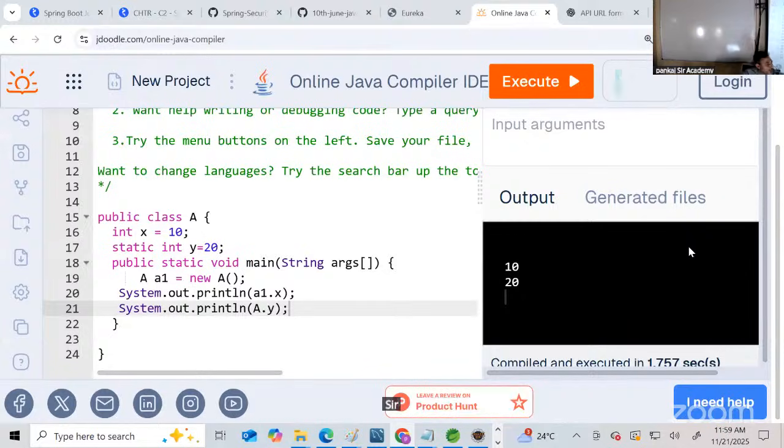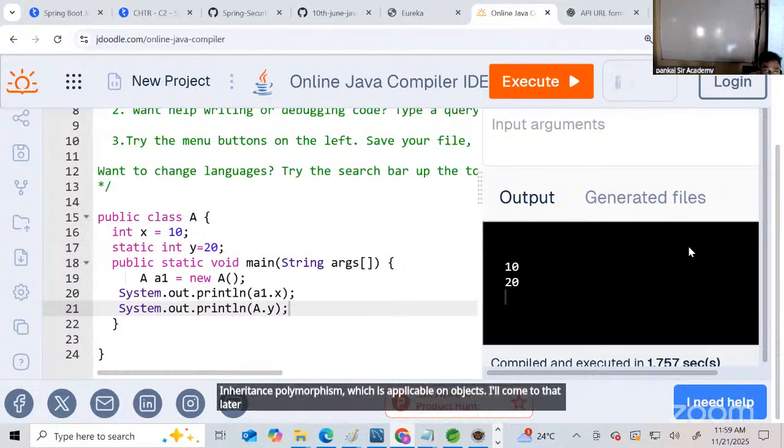Sir, why should we separate? That's where the OOPs concepts will start later. Inheritance, polymorphism, which are applicable on objects. I'll come to that later. But as of now, we're just talking about segregating the members.